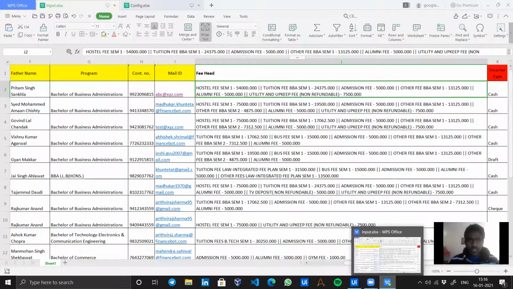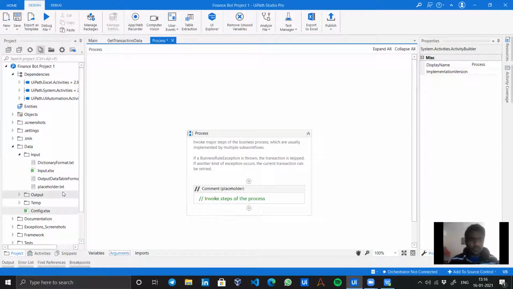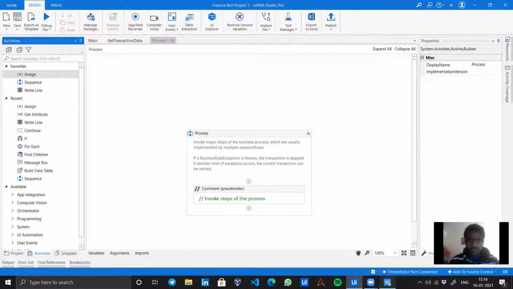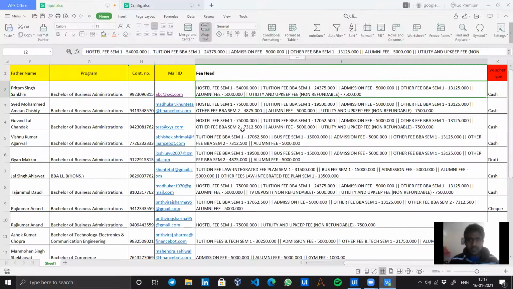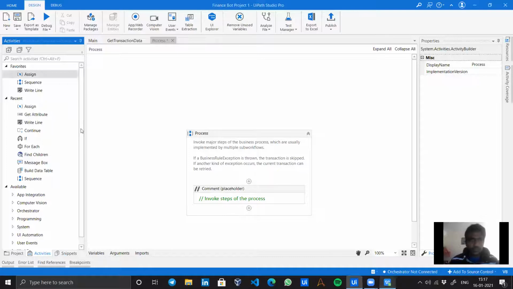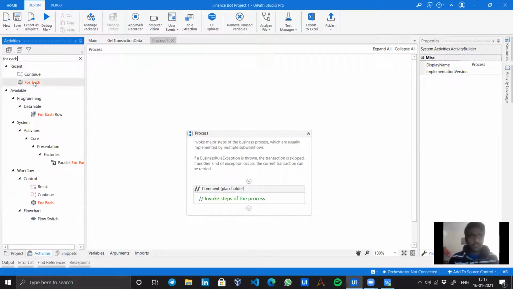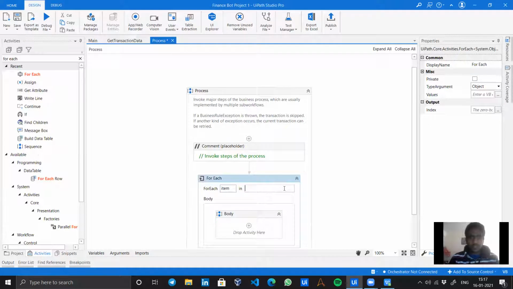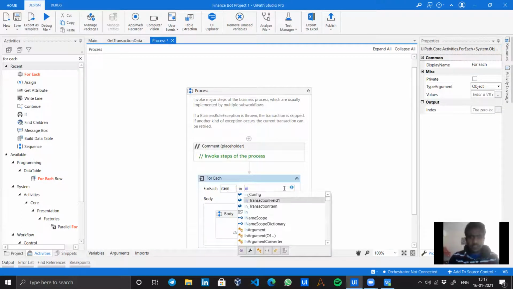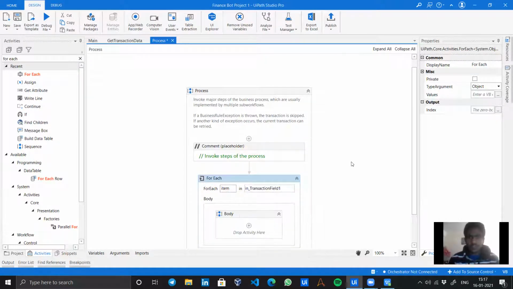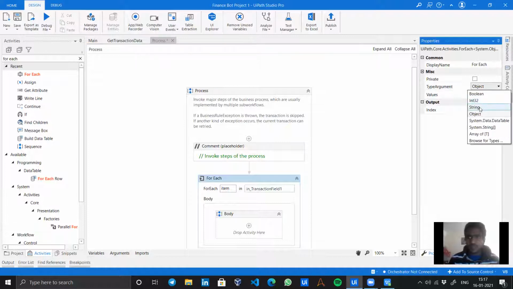So how to do that? We have got a string where these are separated values. So first I will loop over each value. For that I will use for each, and over here let's give our in transaction field 1, set the object value to string.